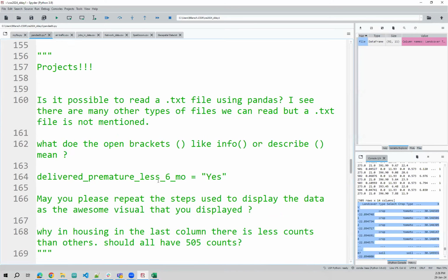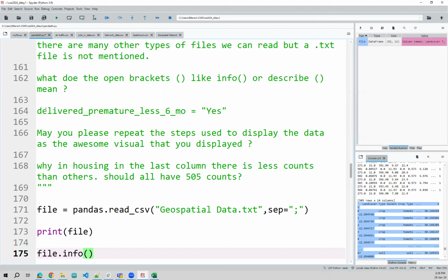Okay, then the other question was, previously somebody said that when we were defining the variables, you can maybe split up the variable names. If it's premature, less than 6 months, and then say yes. And then for each category, you can explain it, which is one way to do it, so I can do that.